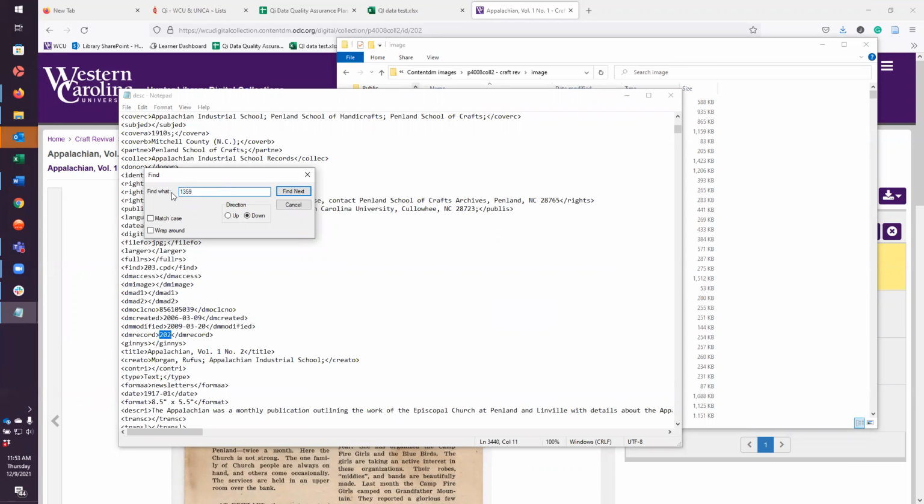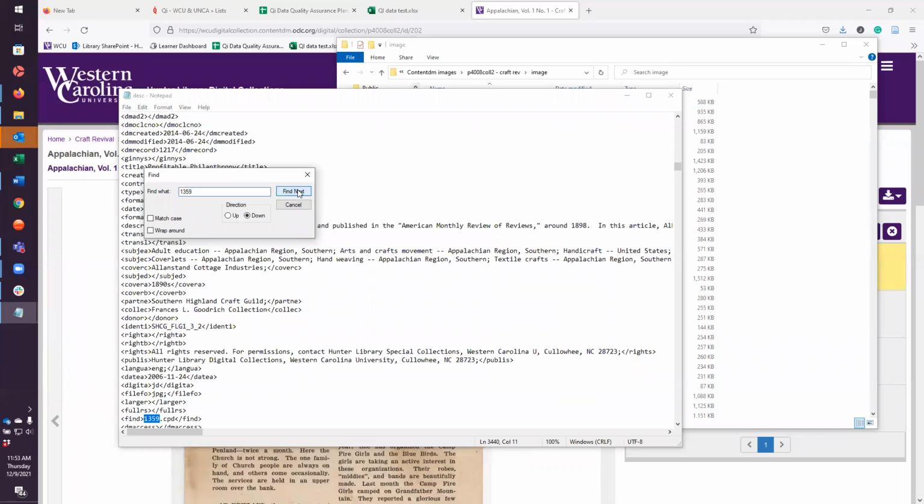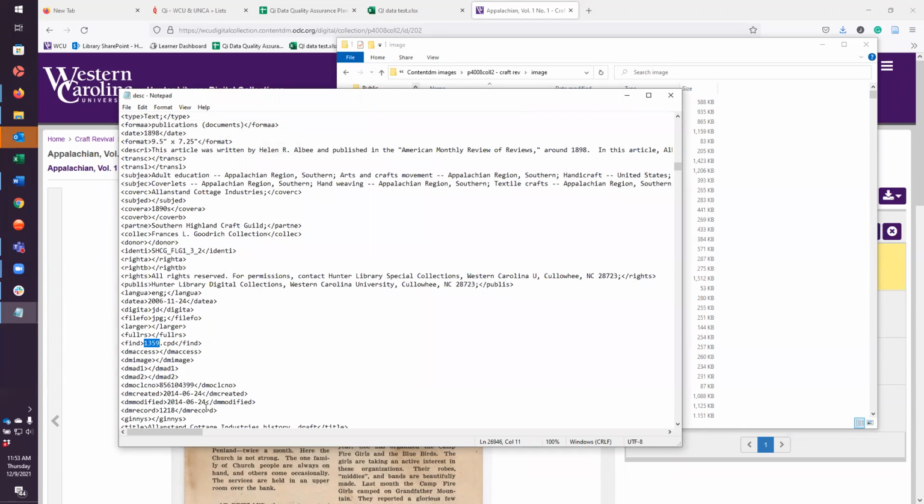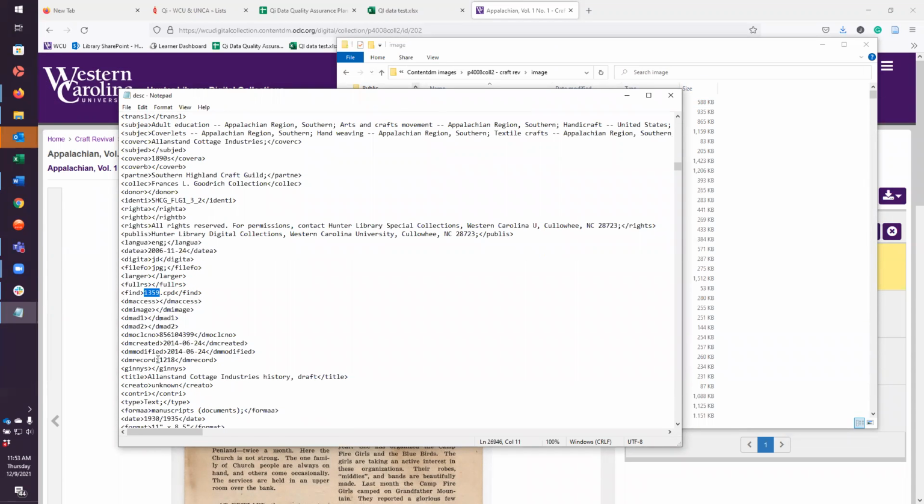Am I looking for that one? Go ahead and that find should be the CPD. Okay, there it is. 1359.cpd. You scroll down a couple lines, you'll see that the DM record is 1218.